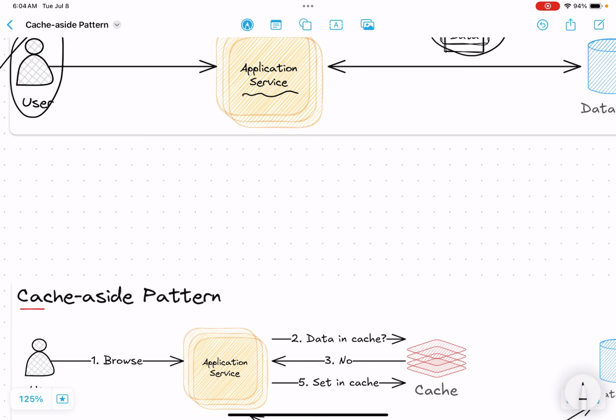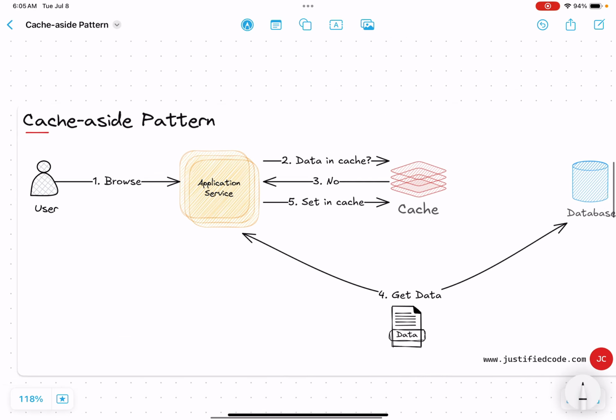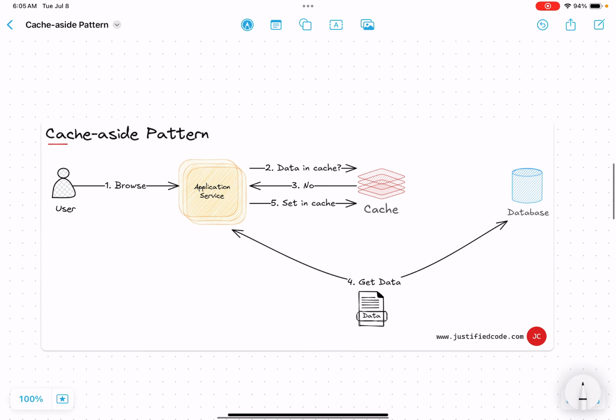Now, the solution to this problem is to introduce the cache component in addition to our service and our database here. The difference between a cache and a database is that the cache relies solely on its in-memory storage, leading to a better data access throughput.